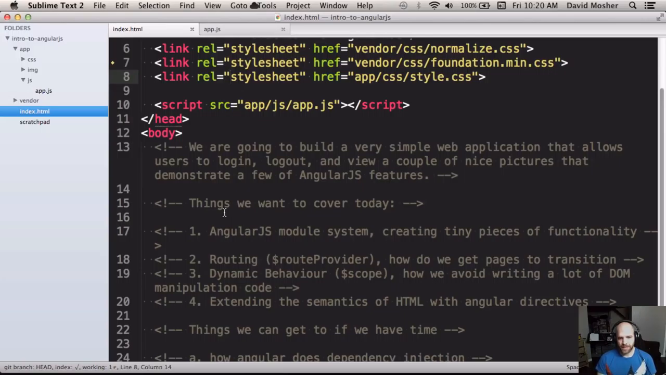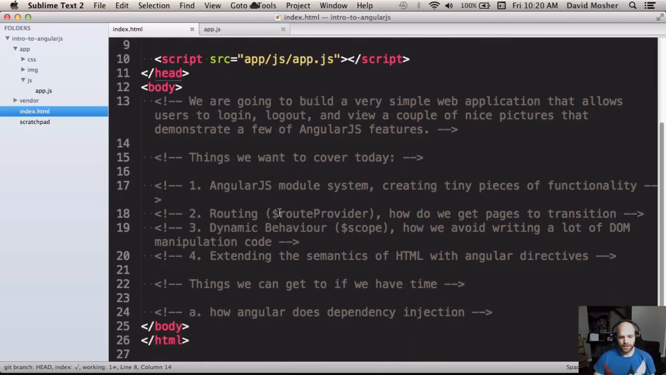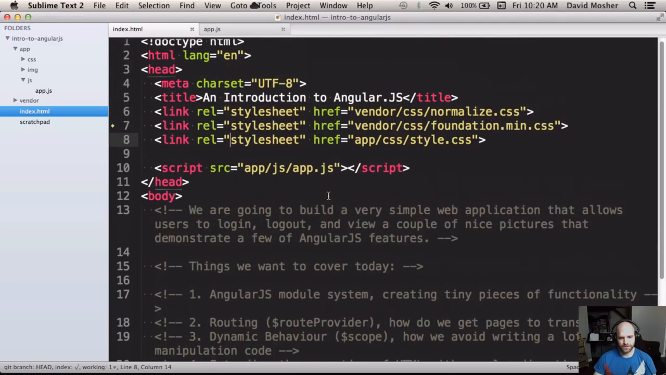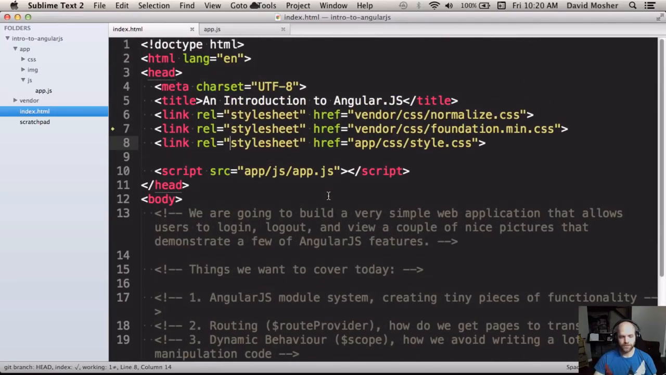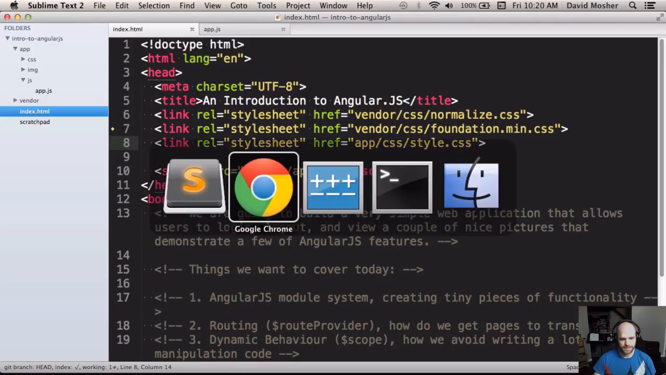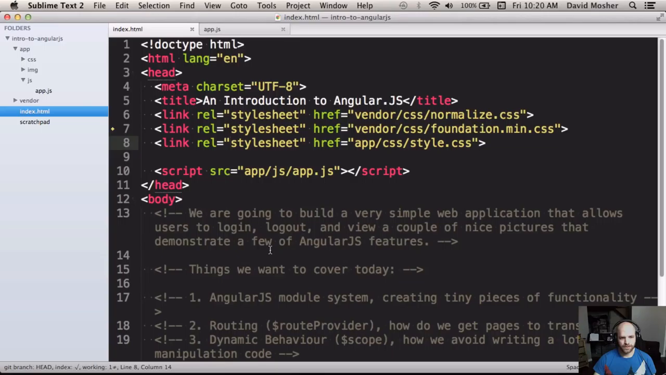We'll talk about dynamic behavior and the scope, and how to avoid writing a lot of DOM manipulation code. And then extending the semantics of HTML with what Angular calls directives, and there's a number of those. And on the way, hopefully I might get into how Angular does dependency injection, but that's maybe beyond the scope of this video, and there's a number of other resources that I can include to cover that for you.